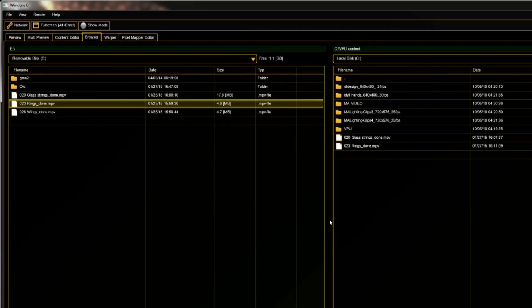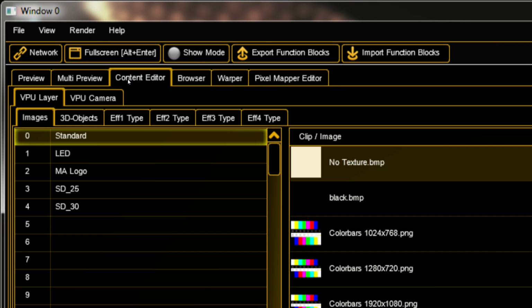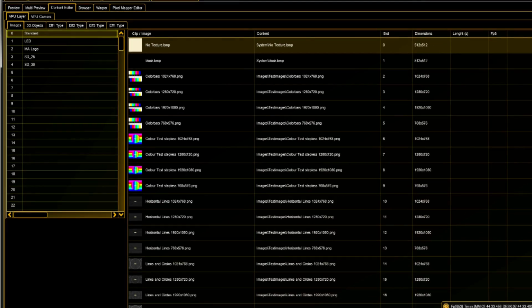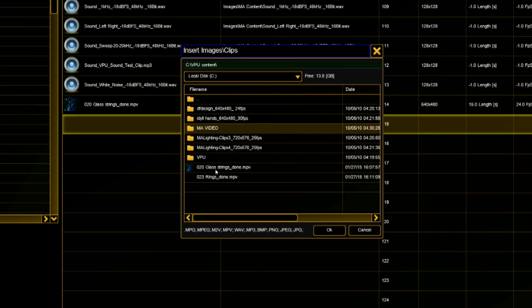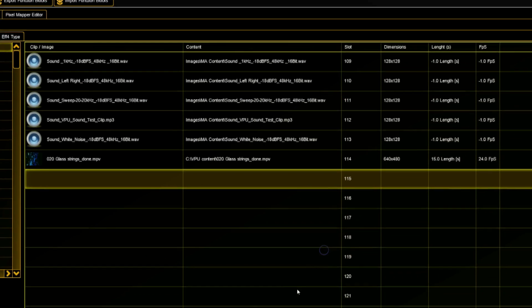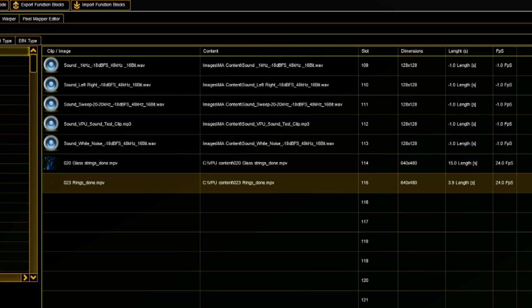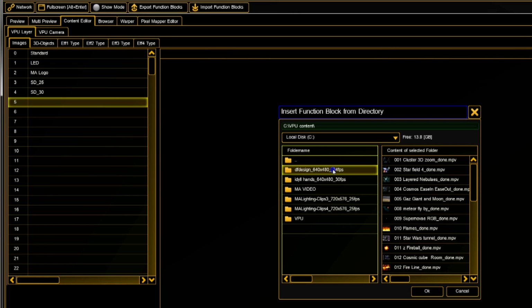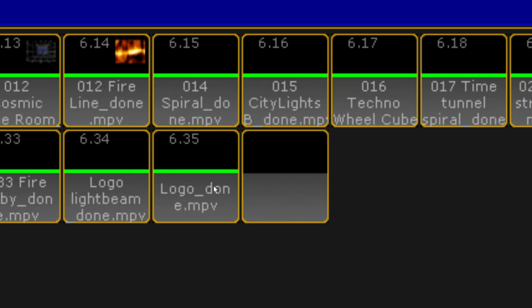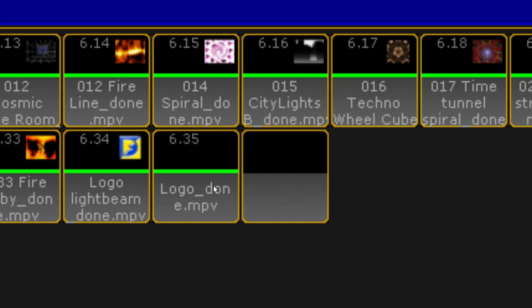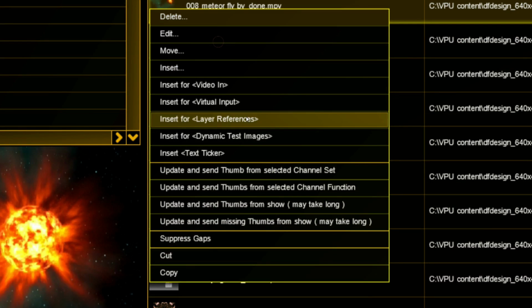The content must also be loaded into the content editor. This can be done either on a file-by-file basis or with a complete directory. Directly after adding content, we can select them using the MA2. The thumbnails will automatically update in the background. These can also be manually updated in the right-click menu.